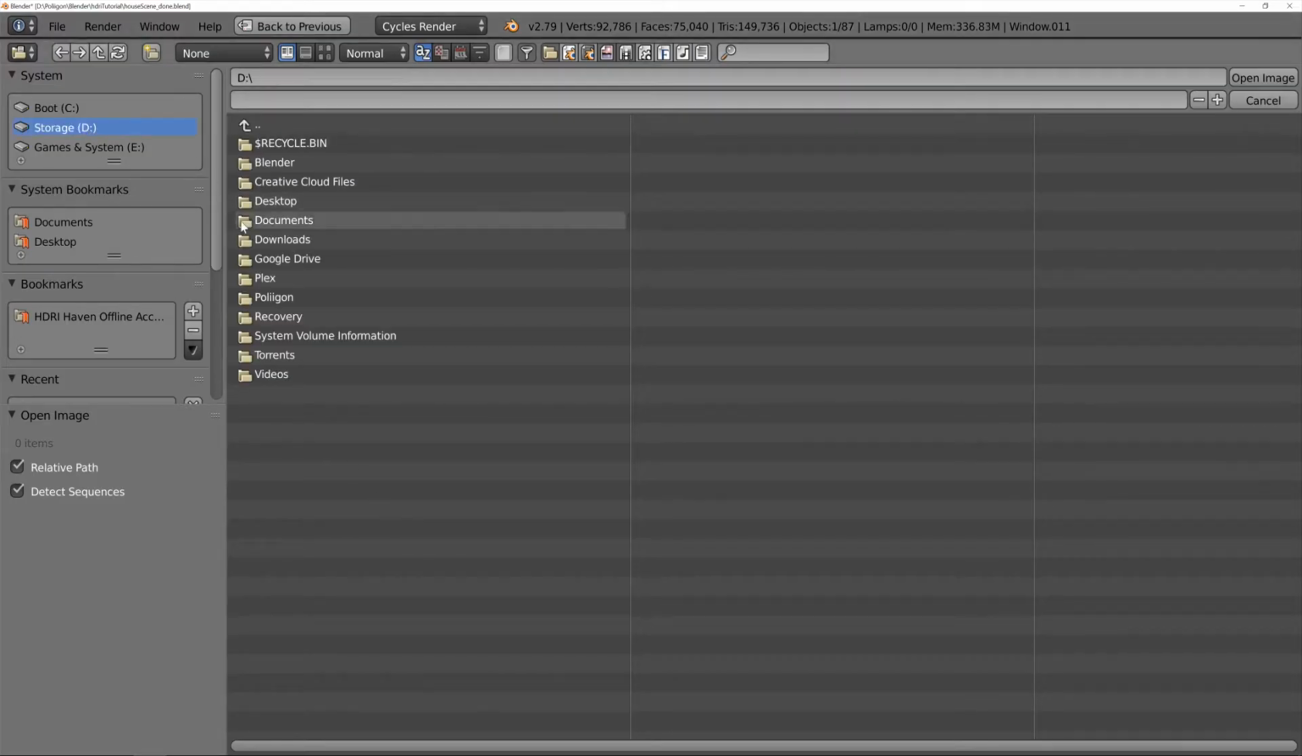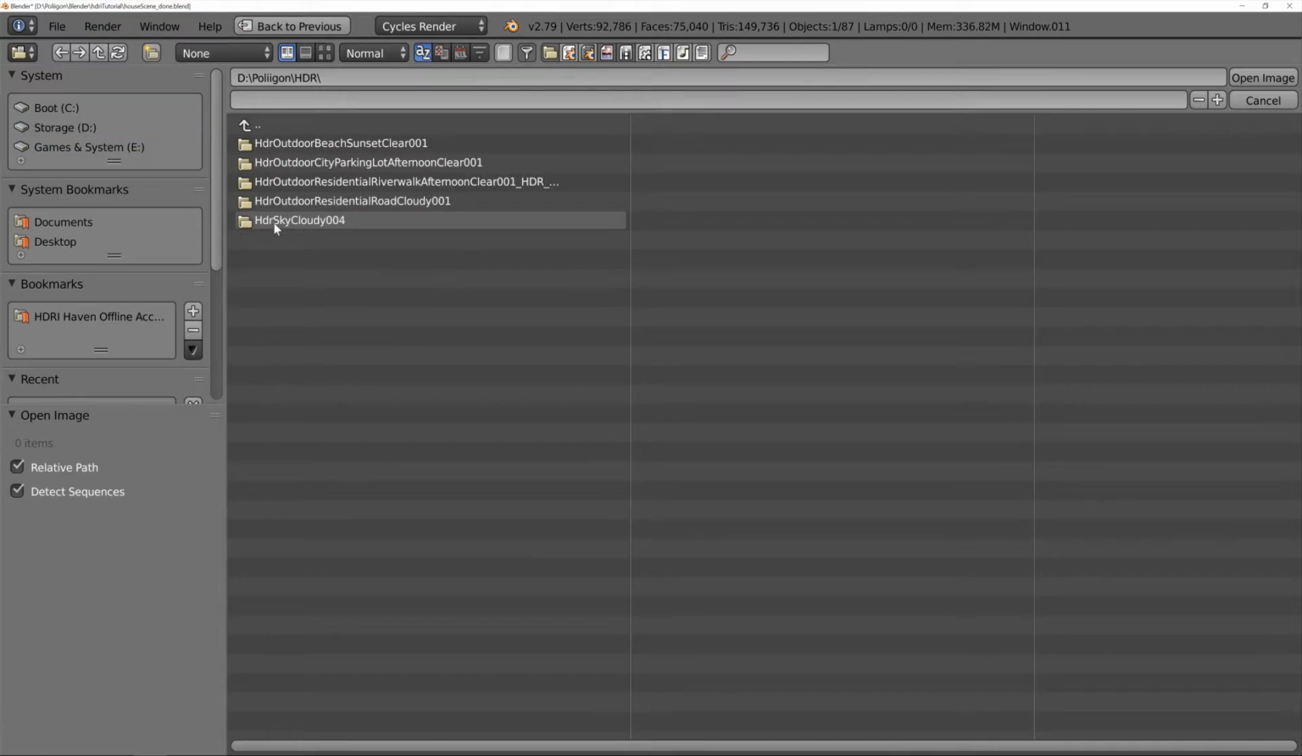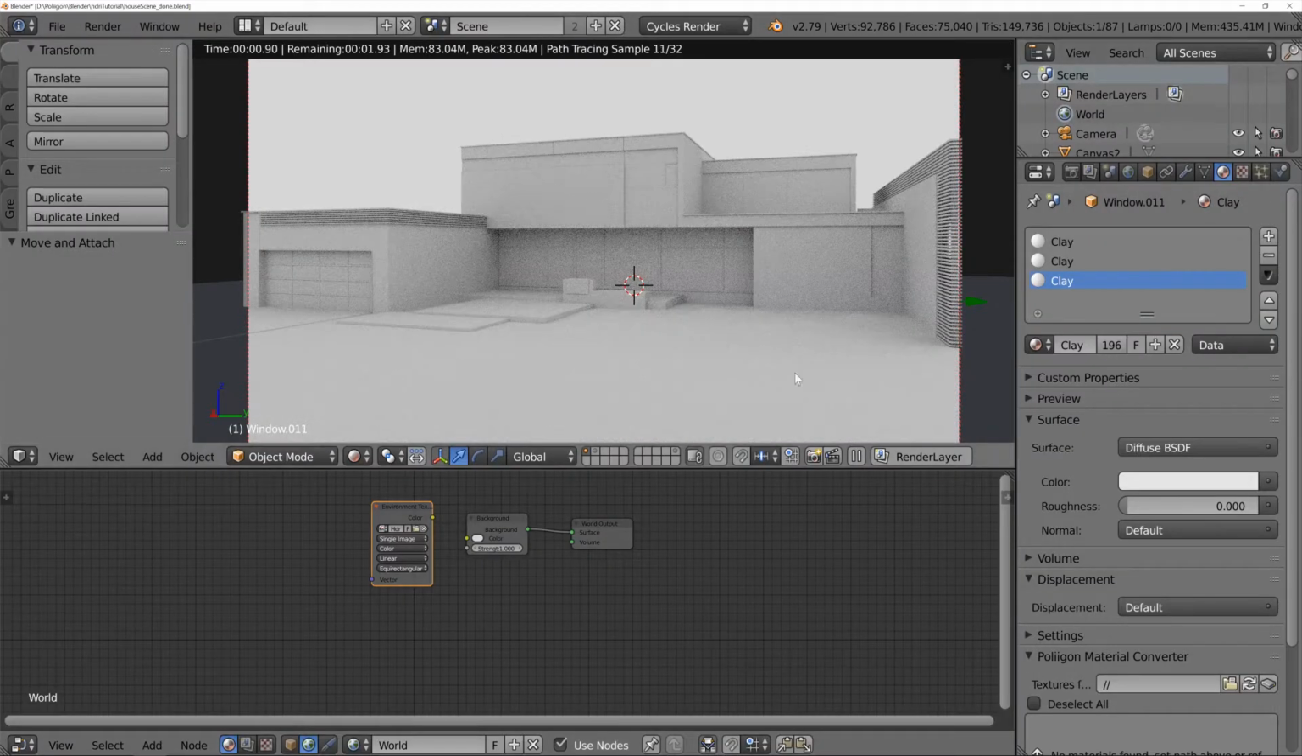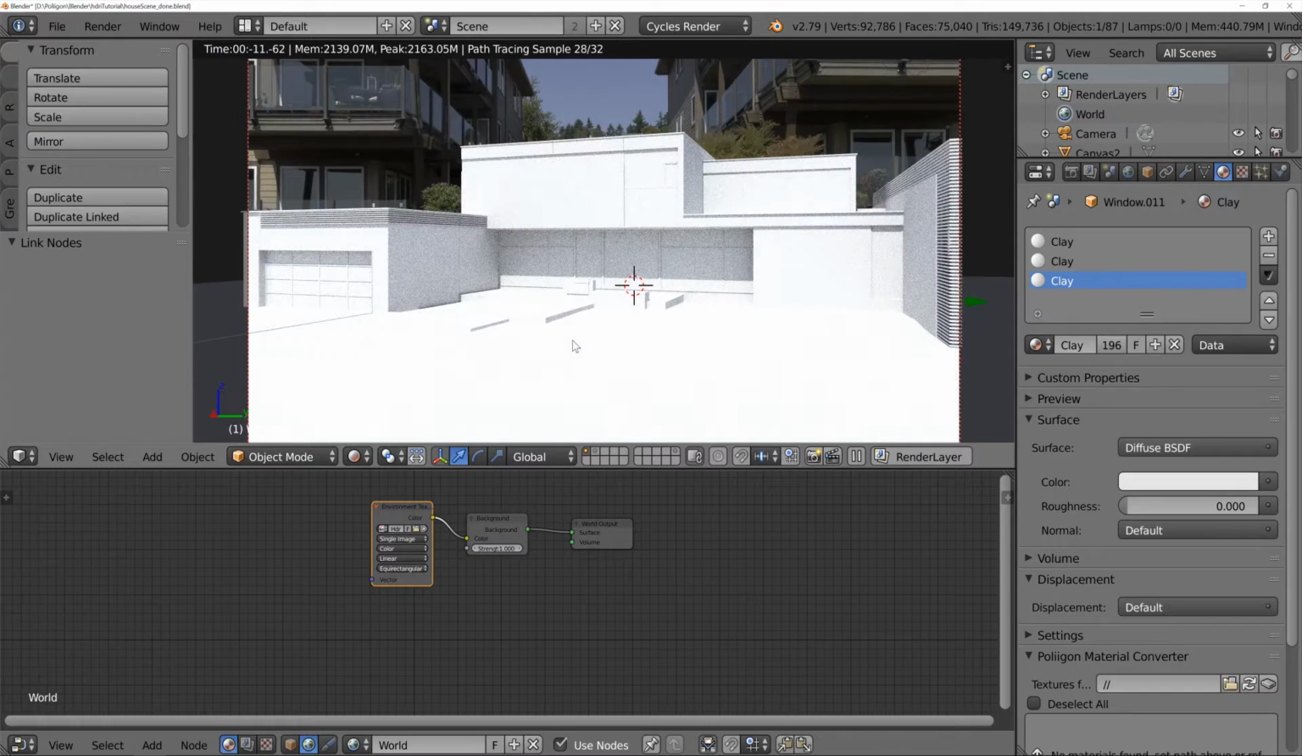From there we need to navigate to wherever it is we keep our HDR, or wherever it is you've downloaded the HDR. In my case I put them here, and we're going to start off by bringing in the 16K HDR. Okay, hit open image, connect that up to the background, give it a moment to load into memory, and great, so we have lighting and already that's looking quite a bit better.